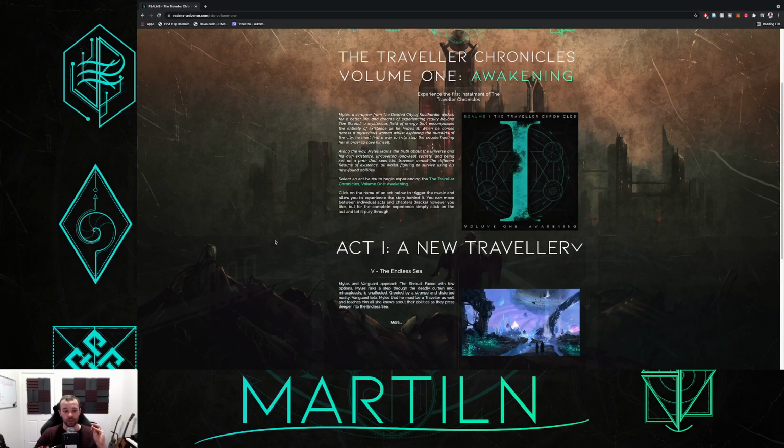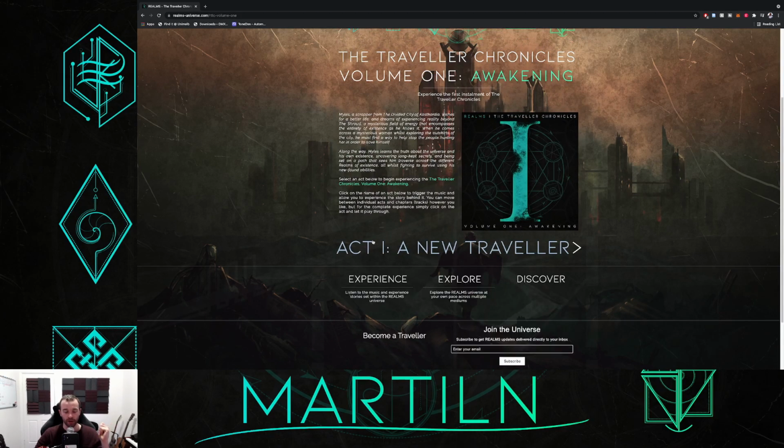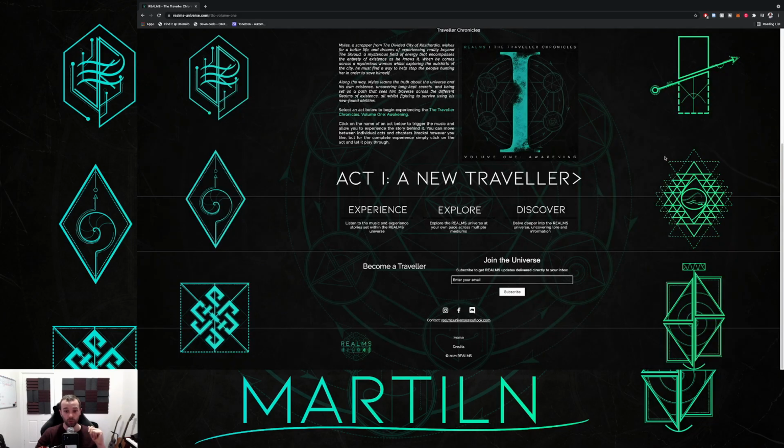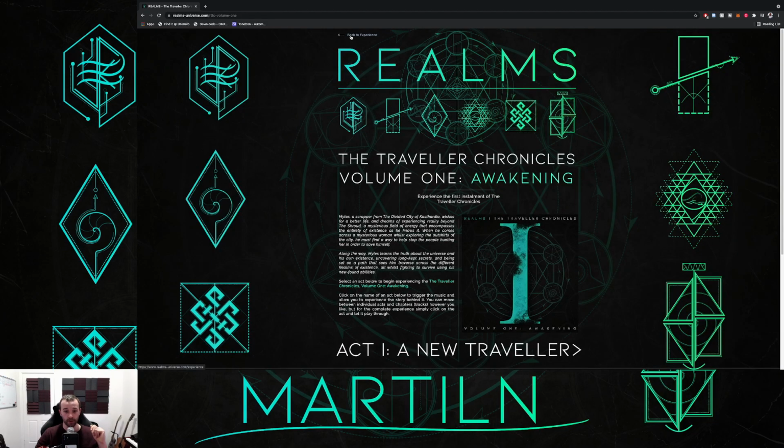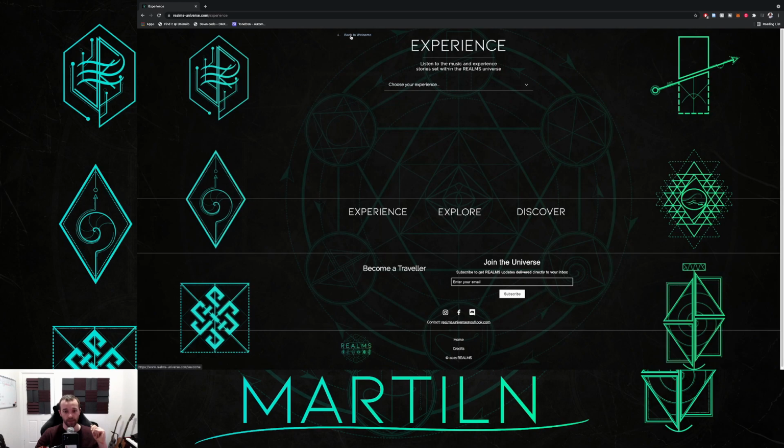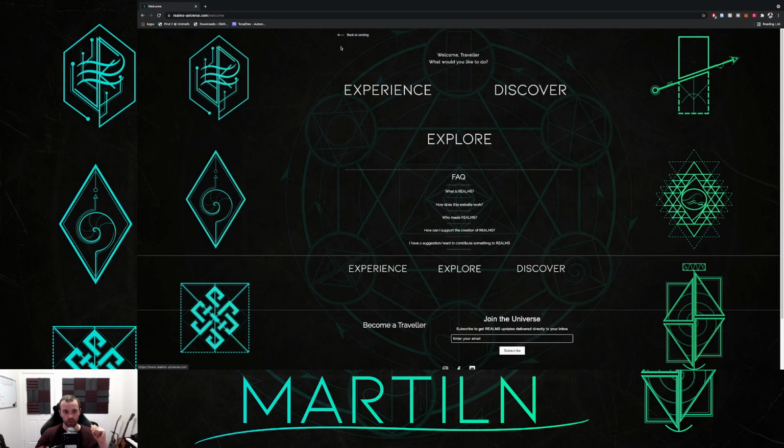And once you're done experiencing the track, you can just click on Act 1 A New Traveler, and that will close that up. If we want to, we can just hit back to experience and then hit back to welcome, top left corner, and this will take us back to our welcome page. And then we of course have our two other sections that we can explore as well. We're going to just leave them for the moment.